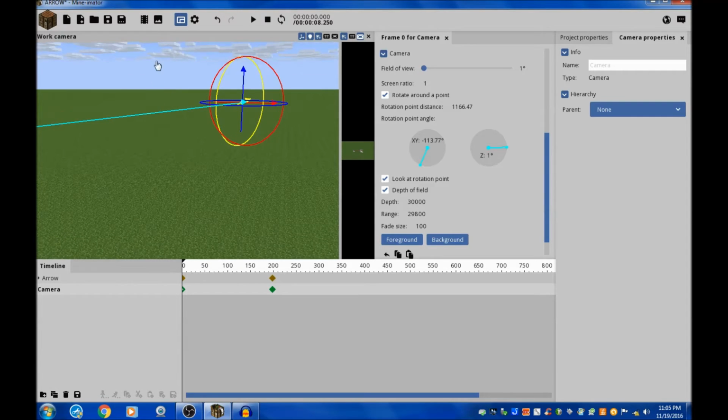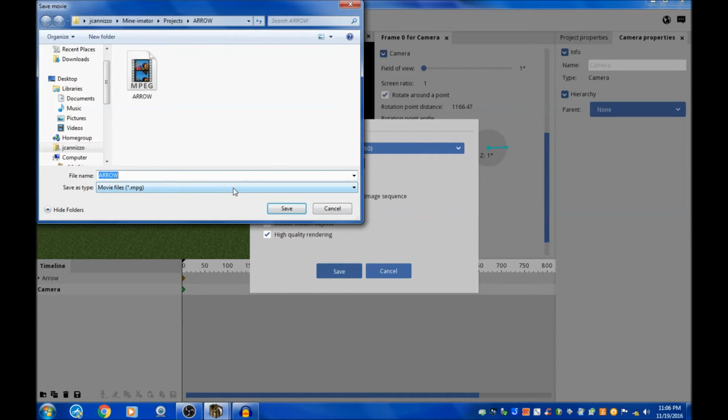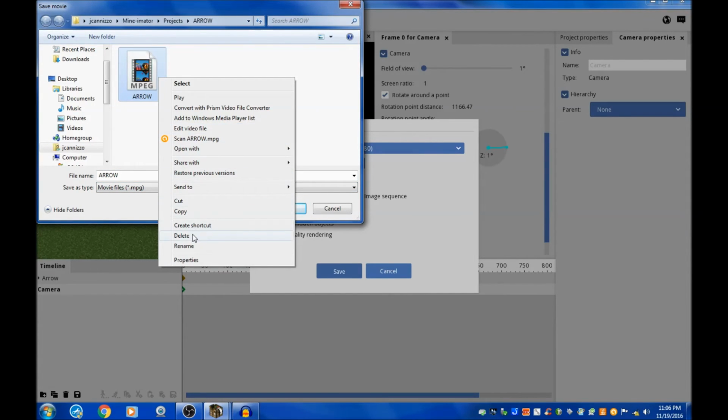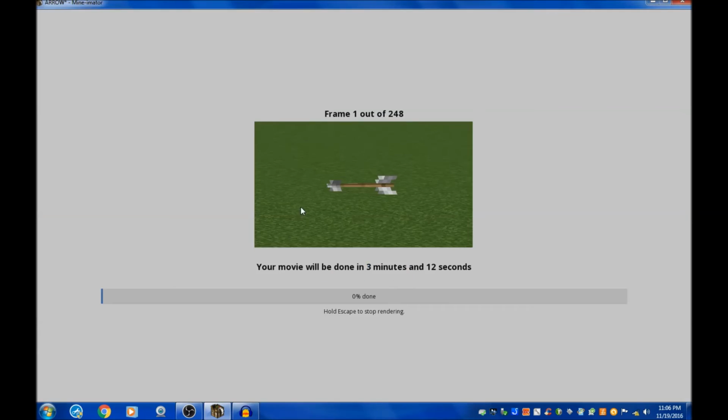So now, with that being done, export the animation to a movie file, get the frame rate to whatever your liking is. I'm going to put my video quality to best and 1080p. You can do whatever you want. Format, movie. We have no audio, so do that. Include hidden objects, no, and high quality rendering. And then it's just going to render, and delete that one. This is going to be called Arrow 5, I guess.